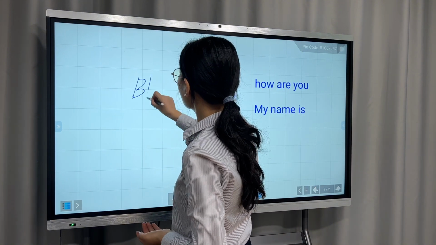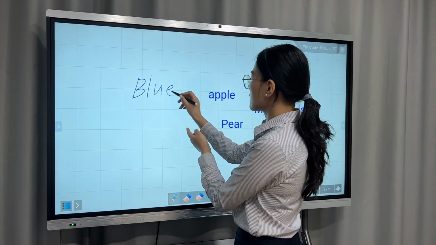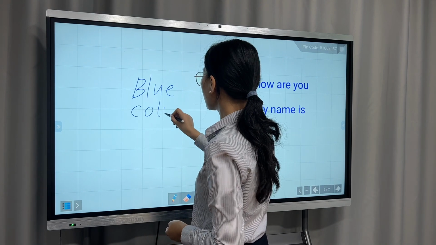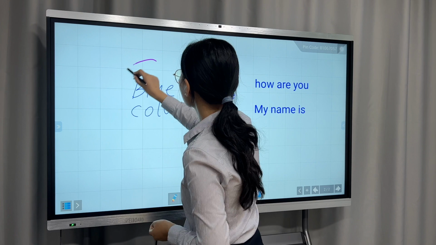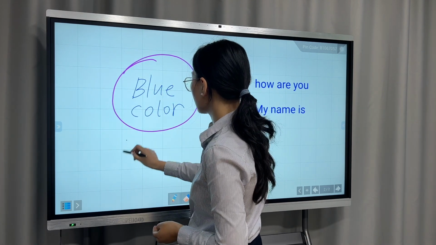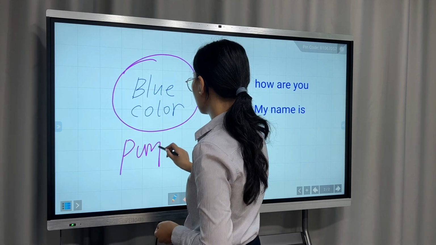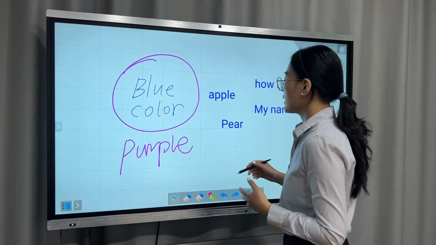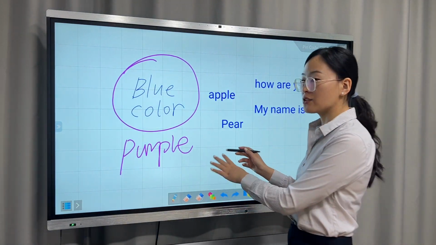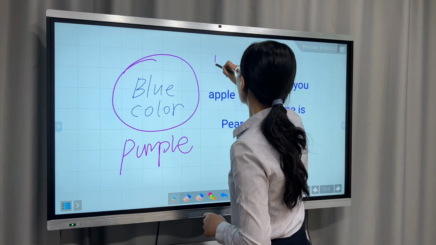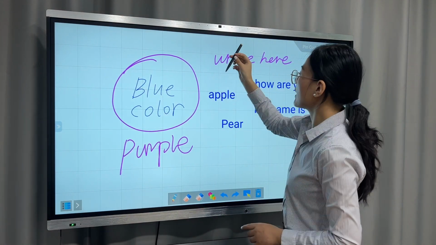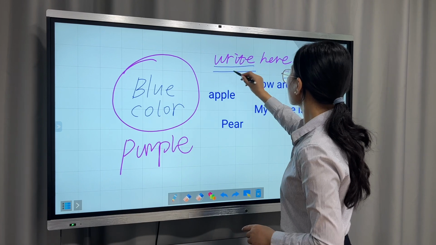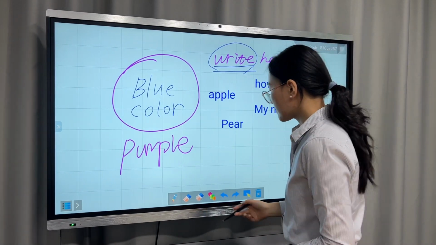So we use the small size, it's blue color. And now we change to the other side to try. It's purple color. So it will be more convenient. No need to change the color. We can just write here and use the other side to remark like this.